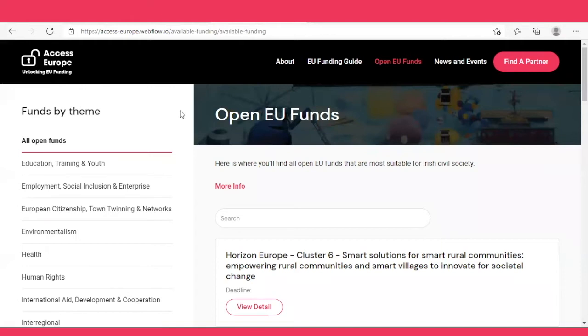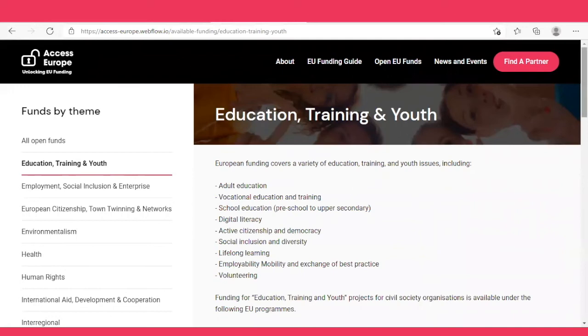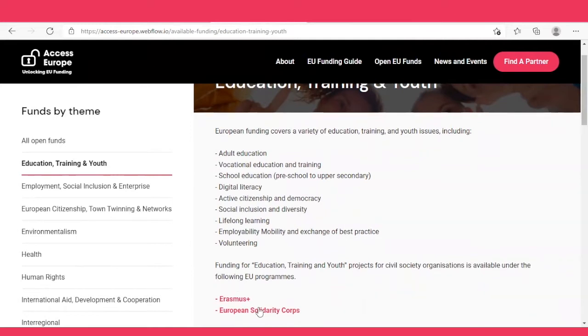Let's say you are planning a project with young people on active citizenship and democracy. If you click on the theme Education, Training and Youth and click here on this little button, More Info, you can read about the main issues that this theme addresses and decide if your project idea fits. You'll also find information about which EU funding programs are the most relevant to this theme. In this case, it would be the Erasmus Plus and the European Solidarity Corps.